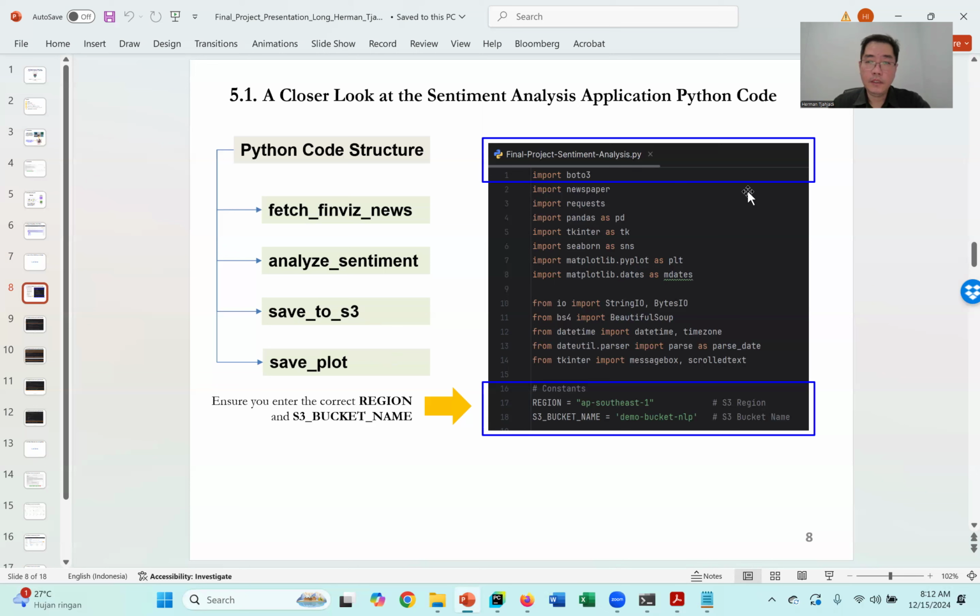This is the top lines in my Python code. Basically, it imports all the required libraries. The main important thing is you have to specify the region name correctly and the S3 bucket name correctly. We are going to change this later, because it's not the demo bucket NLP. I forgot what it is. It has something Sunday with it, but we'll do it later.